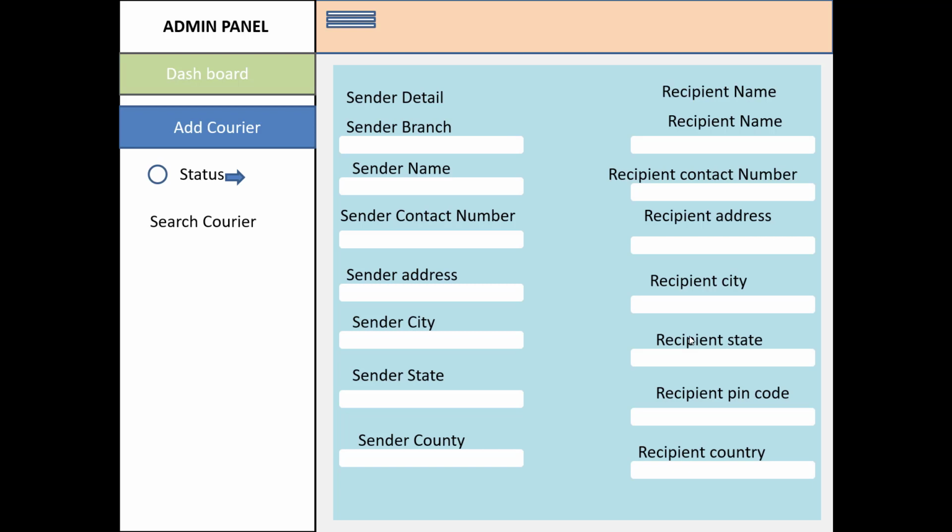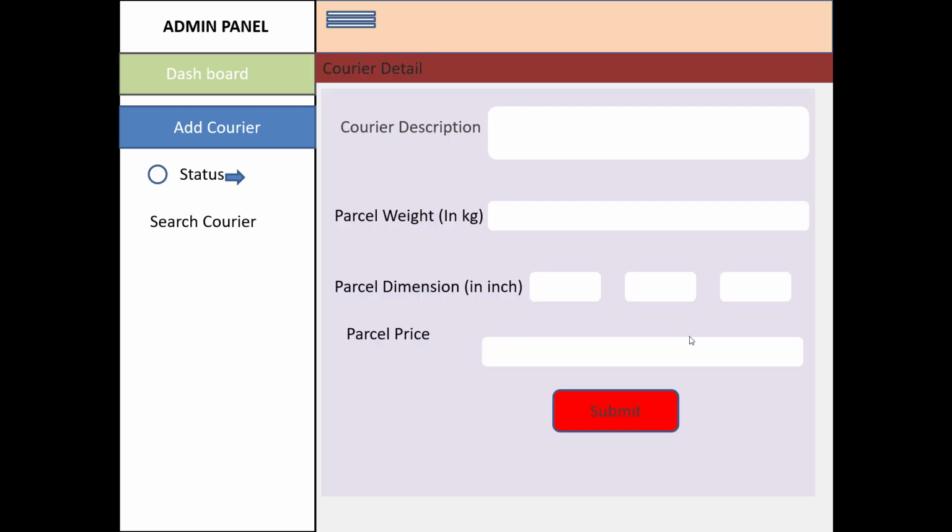If you want to submit your parcel to the branch, then you can send these types of information to add into the system. Sender detail, like sender branch, sender name, sender contact number, sender address, sender city, sender state, sender country, recipient name, recipient contact number, recipient address, recipient city, state, recipient pin code, and recipient country. Courier detail, like courier description and parcel weight, parcel dimension in inch, and the parcel price.